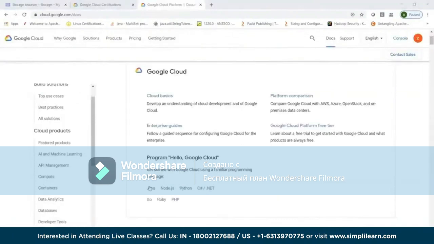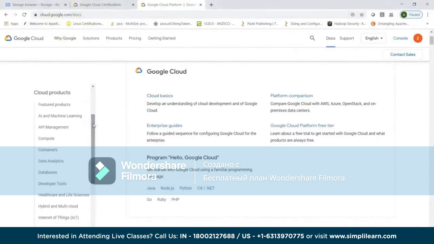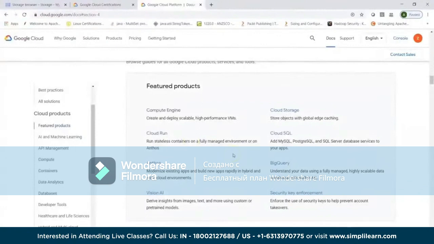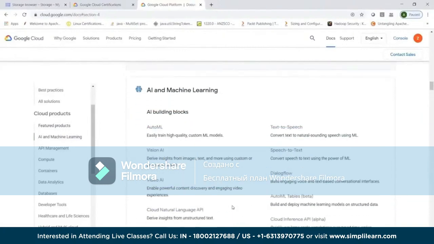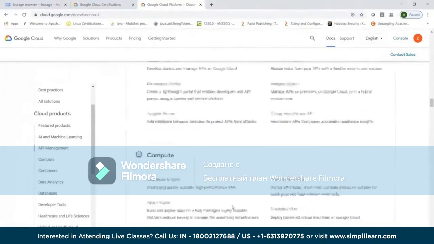So to conclude about Google Cloud Platform services, you can always go to cloud.google.com and look into the documentation section. Now here you have a list of different featured products. You also have a list of different domains and services which Google Cloud offers, and you can learn about all the different services which are offered by Google Cloud. Here you can click on featured products, and that shows you Compute Engine, Cloud Run, Cloud Storage. You have Cloud SQL, BigQuery, Vision AI. You can scroll down and look at artificial intelligence and machine learning related services, platform and accelerators, API management.